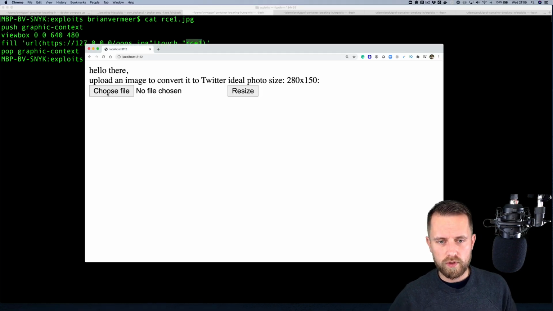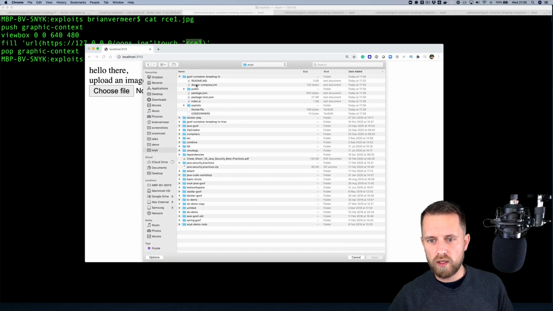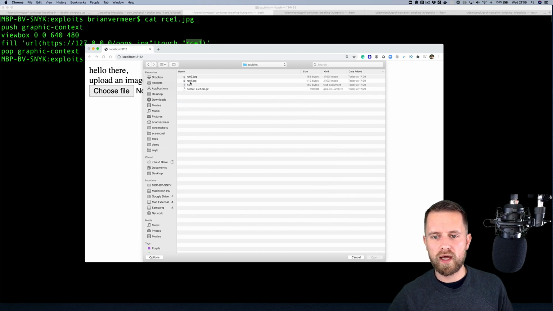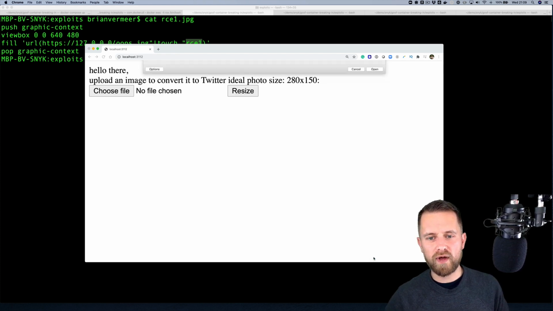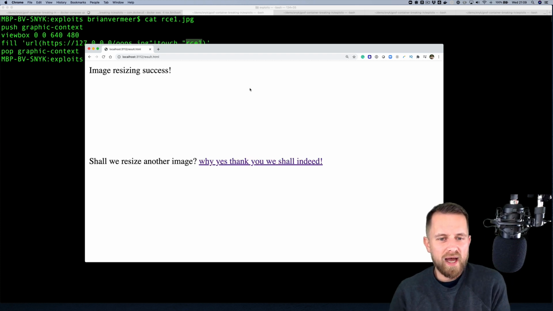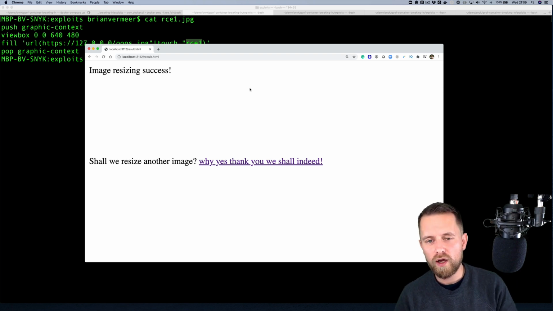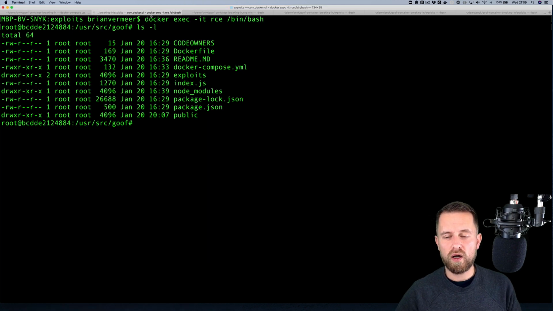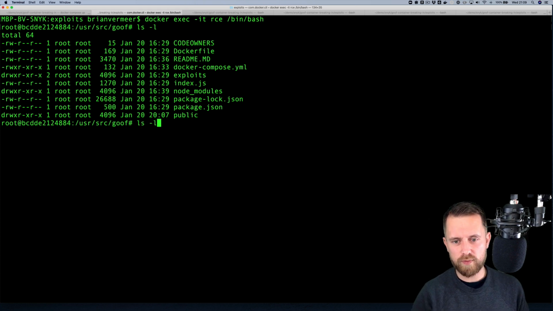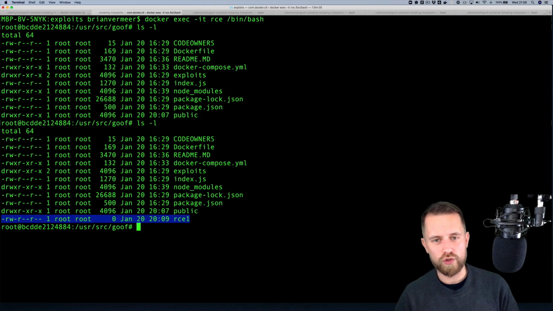So choose the file, go back to my Snyk demos, and I see in my exploits over here that I have RCE1. Let's open this file and let's resize it. And what you see is that we actually do not have an output because, well, it broke out of that HTTP oops.jpg or what's there. And probably we now have a file called RCE1. So let me do an ls -l in my Docker container. And you see that over here we have a file. So that means I can do arbitrary code execution.